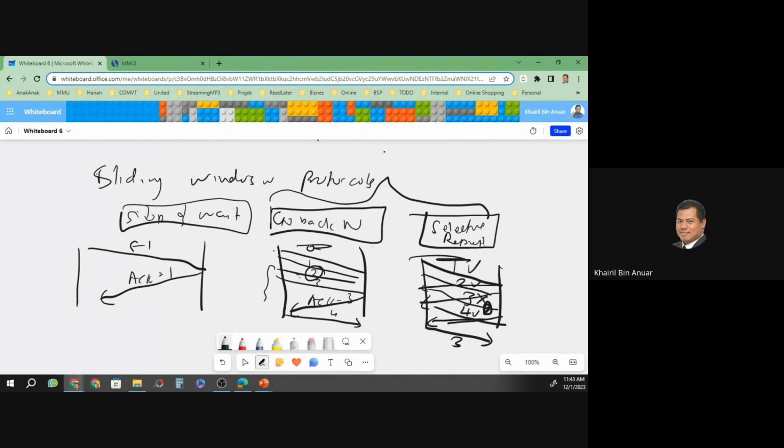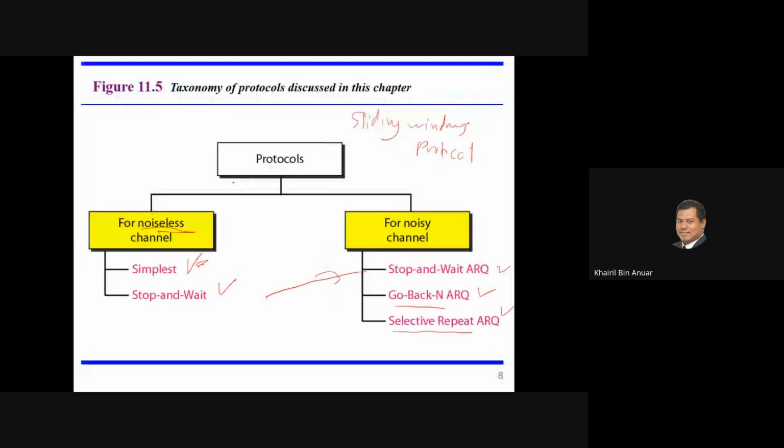This is used to make sure that you're able to transmit the information quickly and detect any transmission error. So this is what we have already seen on the sliding windows protocol. Based on this, you have stop and wait ARQ, go back N and also selective repeat.